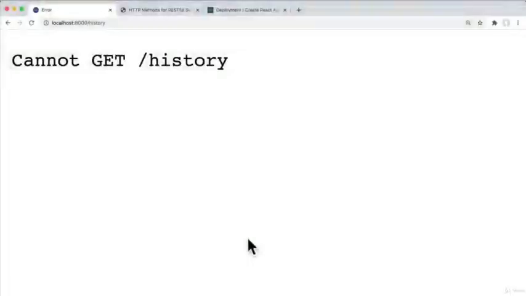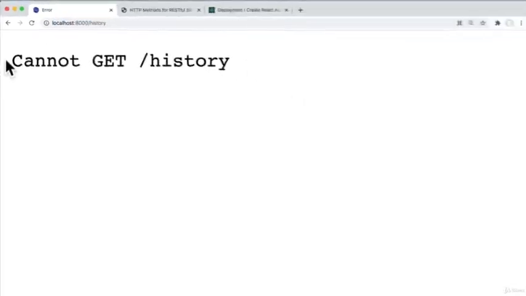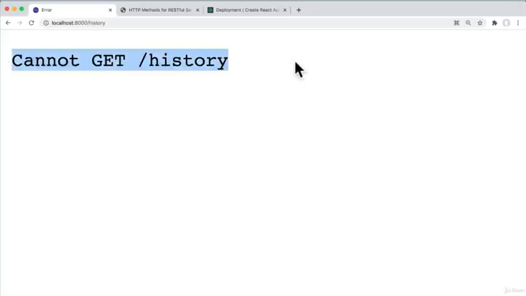Welcome back. When we navigate to the /history page at port 8000 on localhost, our production build, where we serve our API and frontend from the same server, gives us this error telling us we can't get the /history endpoint. What exactly is going on here?